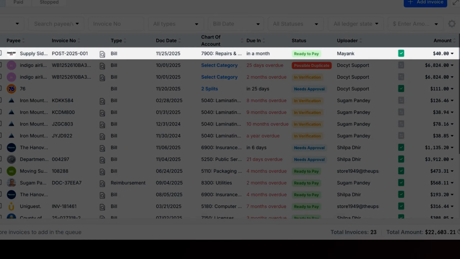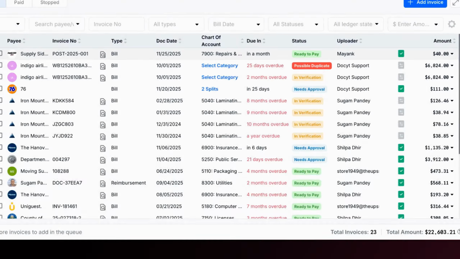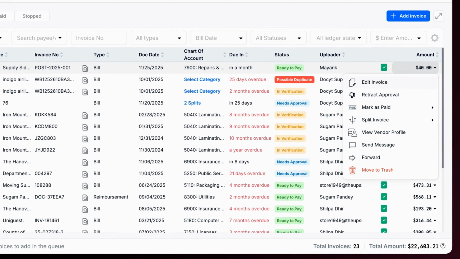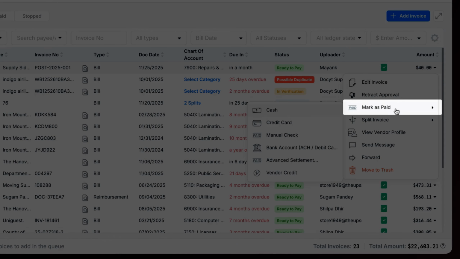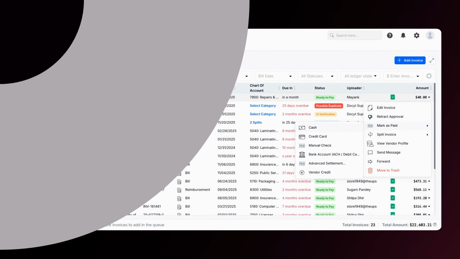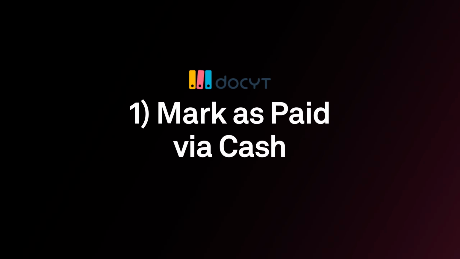Once an invoice has been verified and its status shows ready to pay, you can update its payment status. Click the drop-down next to the amount and select Mark as Paid to view all available payment methods. These options are for the payments made outside Docyt, and you simply want to record it for accurate bookkeeping. Let's start with the first payment method.